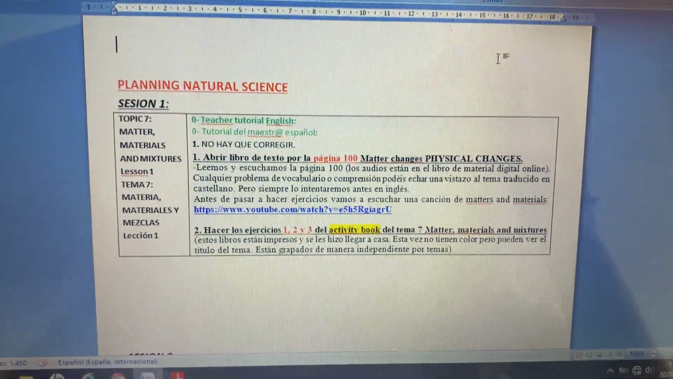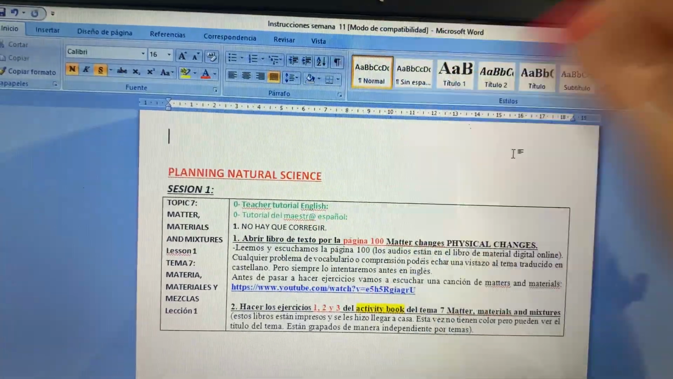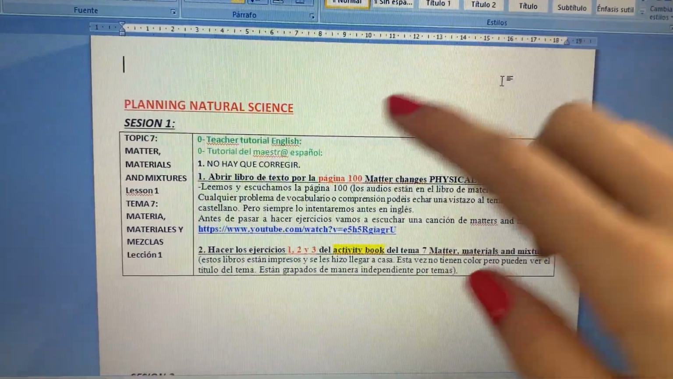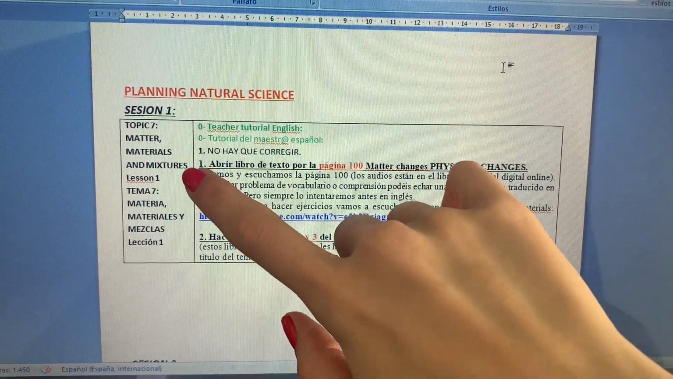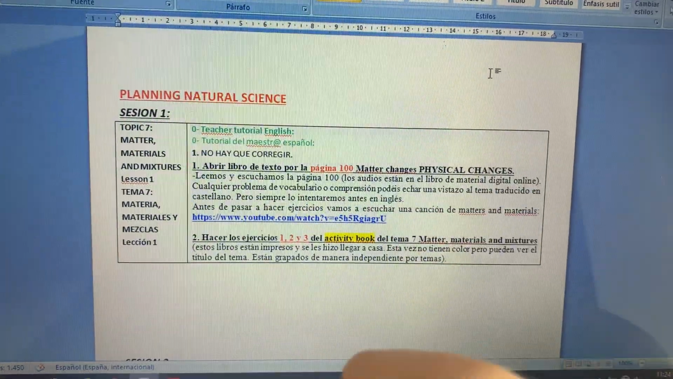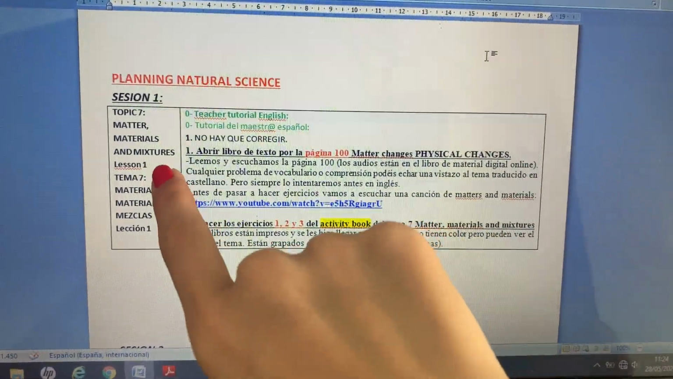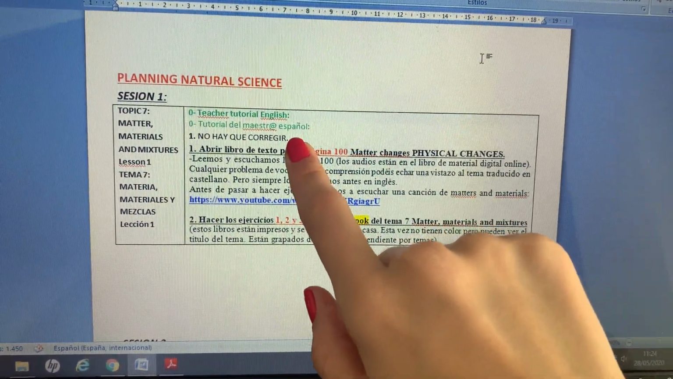Today, I'm going to explain Natural Science Section 1 from week 11. Last week, we started with this topic of natural science, topic 7, matter, materials, and mixtures. The other week, you studied the introduction, but today we are going to focus on lesson 1. From last week, there is nothing to correct.